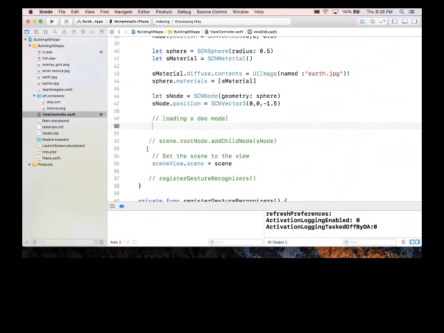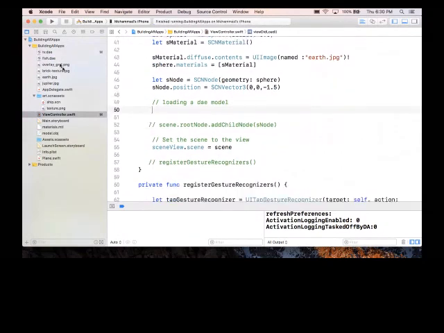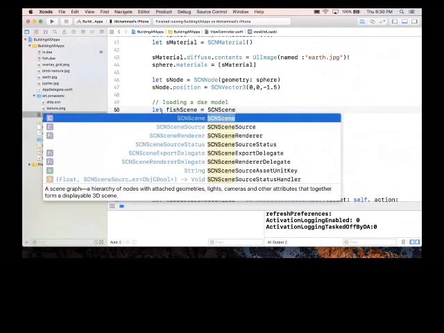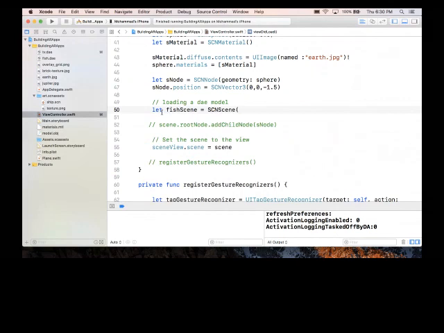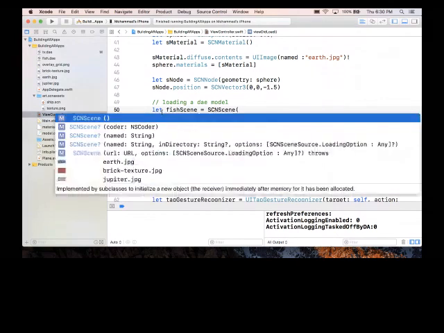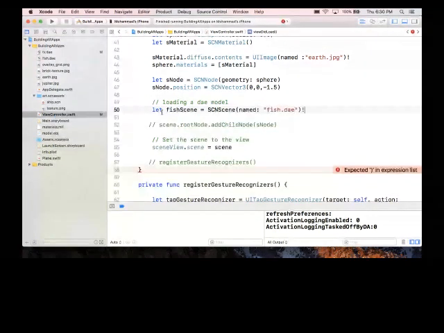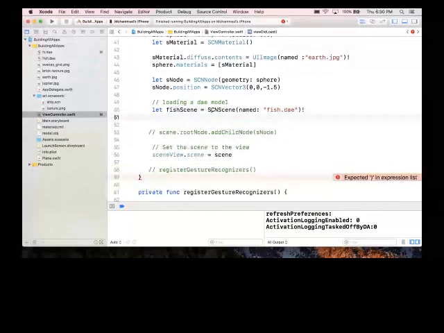All right, so the first thing we're going to do is create a brand new scene using fish.dae. So I'm going to say fish scene. A scene represents, just like in a movie set, a scene that can have a lot of actors and a lot of different objects. That's the same concept here with the scene. The name of the scene over here is fish.dae. That's the one that I'm going to load.